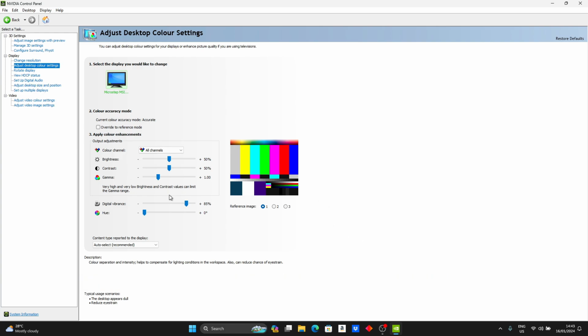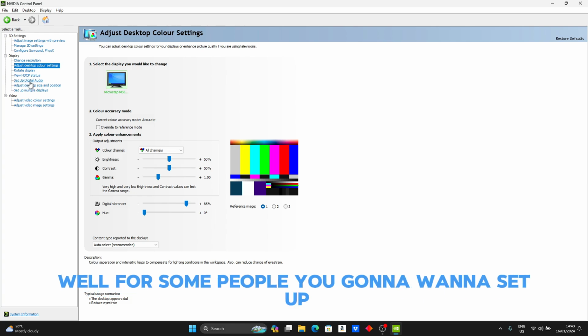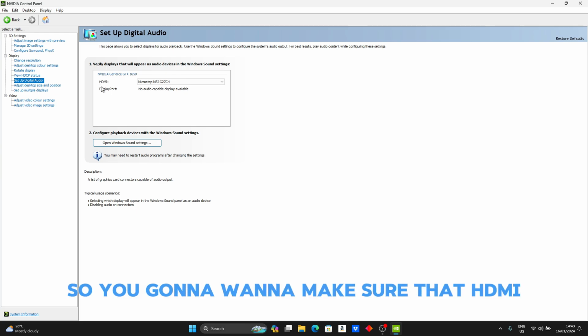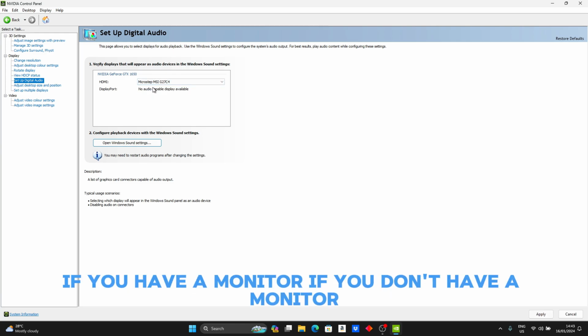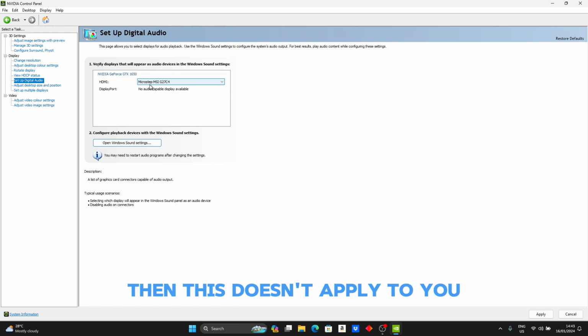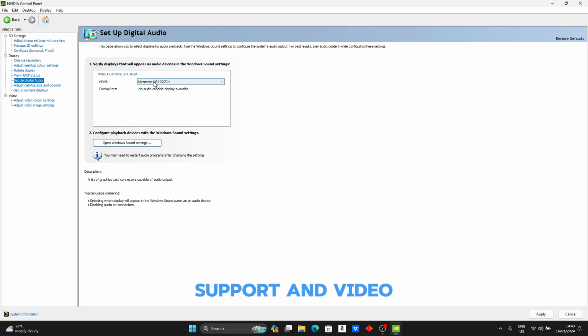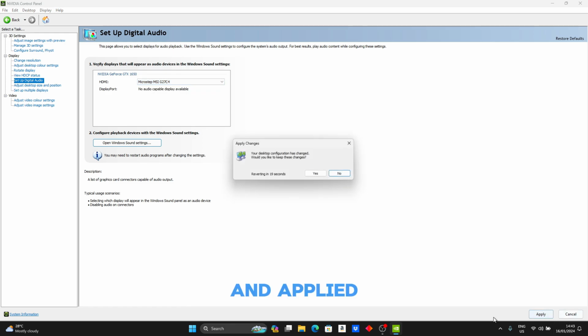So the last setting we're going to want to make sure is checked is, for some people, you're going to want to set up digital audio, as Realtek audio on Windows I find is far worse. So you're going to want to make sure that HDMI is on your monitor if you have a monitor. If you don't have a monitor, then this doesn't apply to you. But if you do have a gaming monitor and it does support NVIDIA high audio, you're going to want to make sure that it's on and applied.